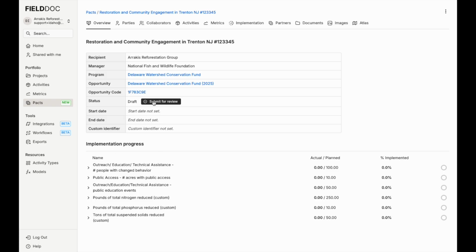Your final step in FieldDoc will be to click Submit. This means that the program managers are able to see this overview page and review your proposed work.